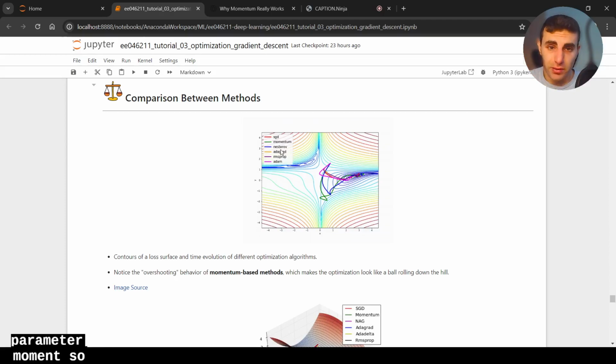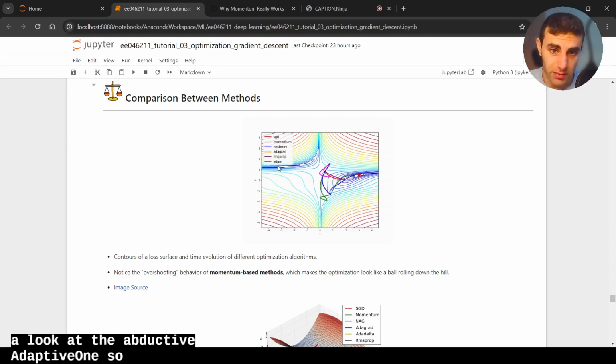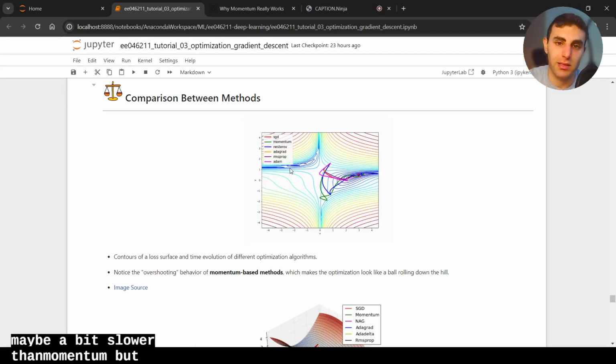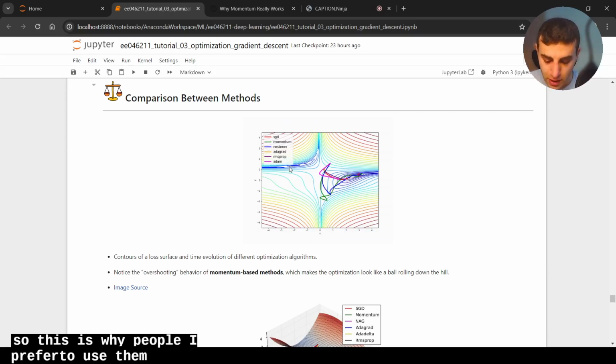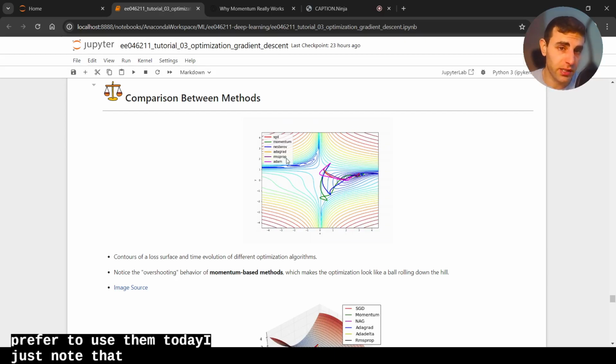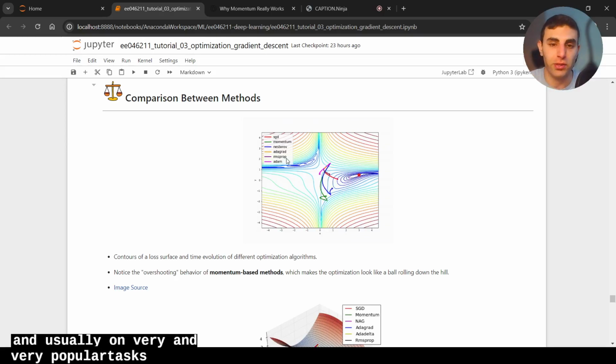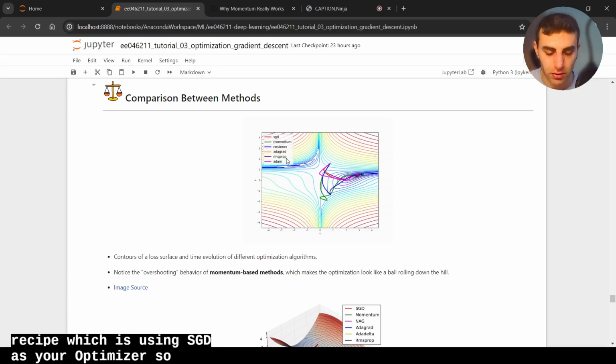So now if you take a look at the adaptive ones, so Adagrad, RMSprop, and Adam, you can see that the moving average really stabilizes things, and maybe a bit slower than momentum, but they still nicely converge to the minimum. So this is why people prefer to use them today. However, I'll just note that SGD is still widely used in many applications, and usually on very popular tasks when you want to report your performance on some benchmark, you usually keep to the same recipe, which is using SGD as your optimizer. So don't neglect it.